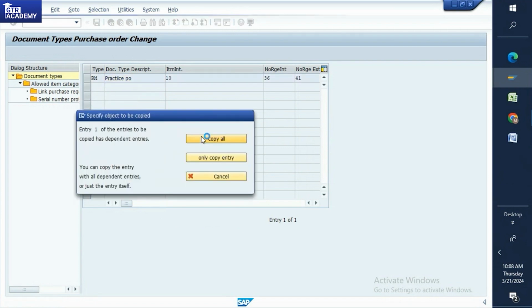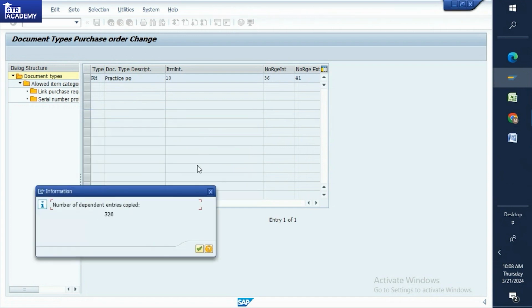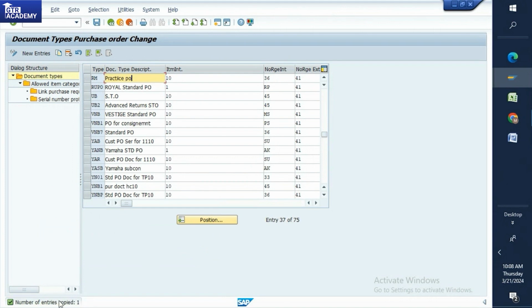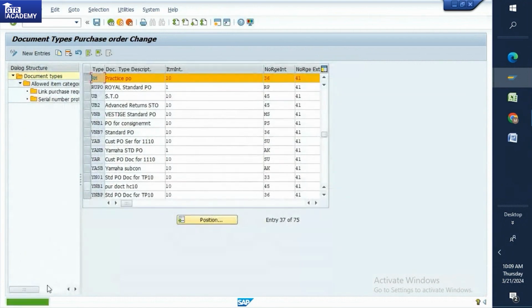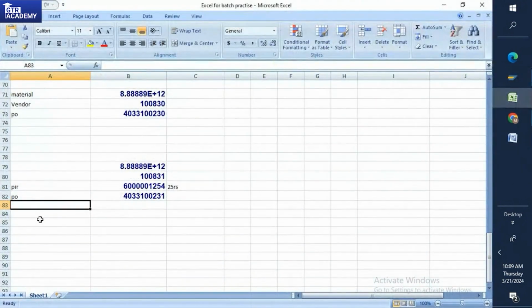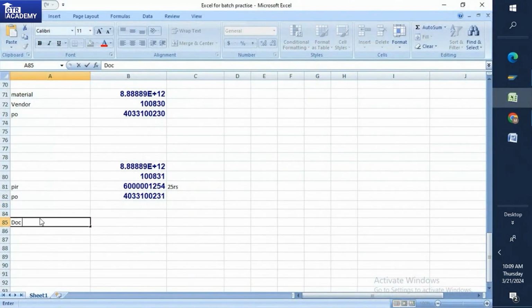You'll get copy all. Number of dependents copied. Then give enter. Number of entries copied. Then click save. Whenever you have done the configuration, you have to get the CR number. If you're not getting the CR number, you have not defined it properly. So be careful. So I have created the RM document type. Okay, just note down the document type RM.